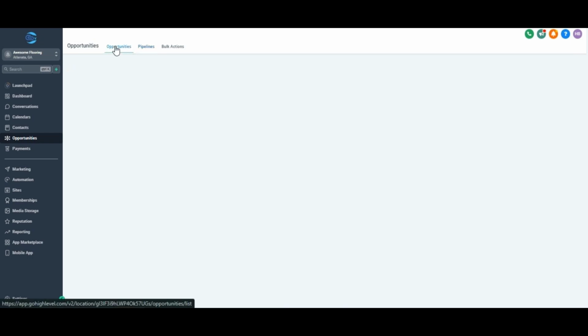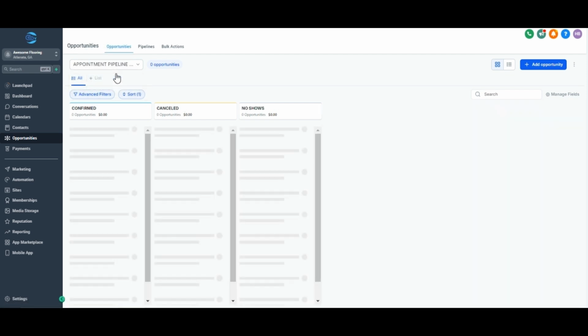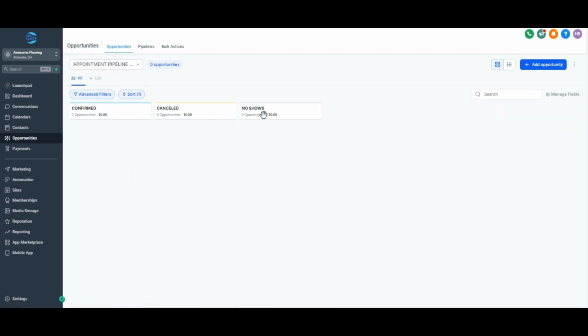Now if you go to opportunities, you can see the appointment pipeline, and here are the 3 stages that we just created in our pipeline. Now what we're going to do is, if a lead books an appointment with us, that lead will be automatically displayed in the confirmed stage of the pipeline. But suppose you sent the email and there was a cancellation link and the lead has to cancel the appointment with you for some reason, then that cancelled appointment will be displayed on this stage. And if the lead doesn't show up, it will come up in the no-show stage of your appointment pipeline.